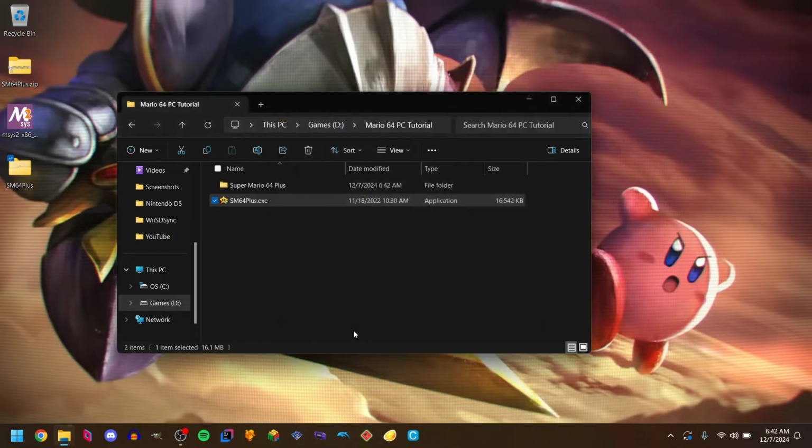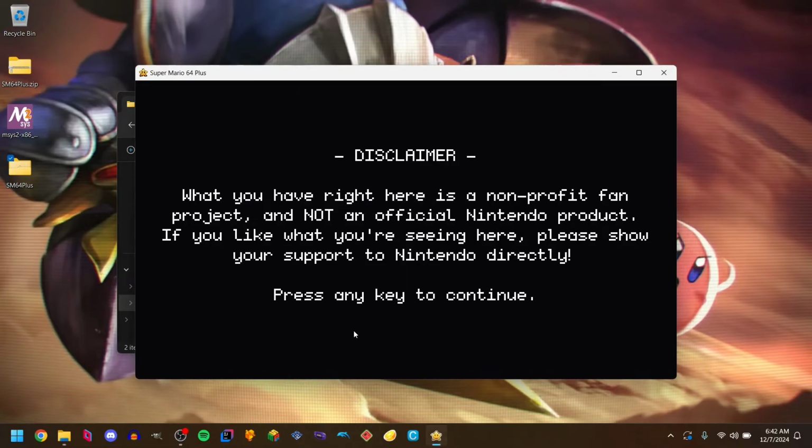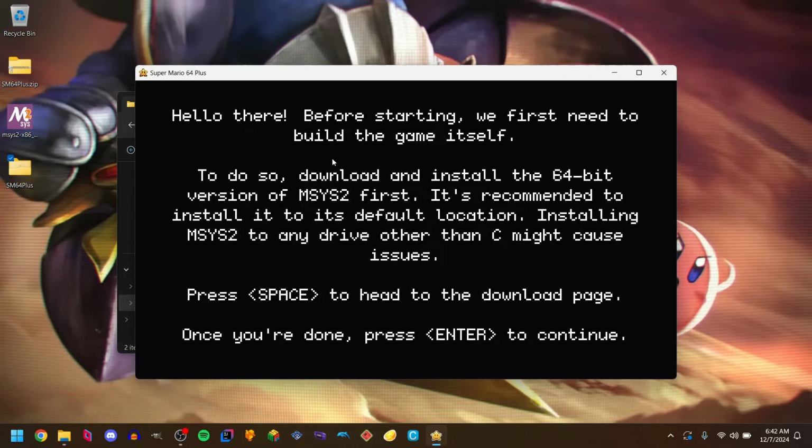And then we're gonna run the launcher, press any key. So we've already downloaded MSYS2, so we can just hit enter.